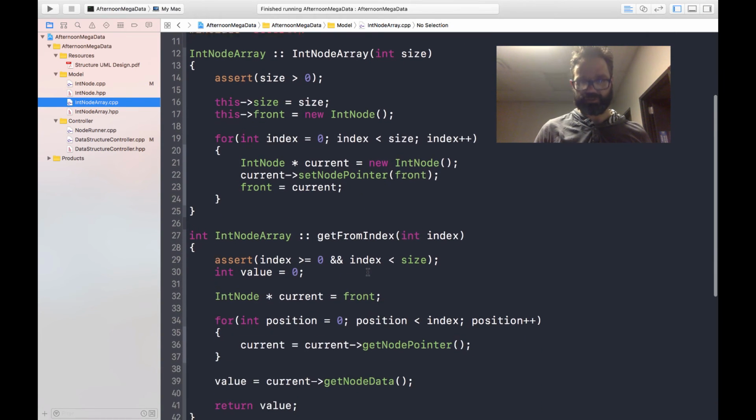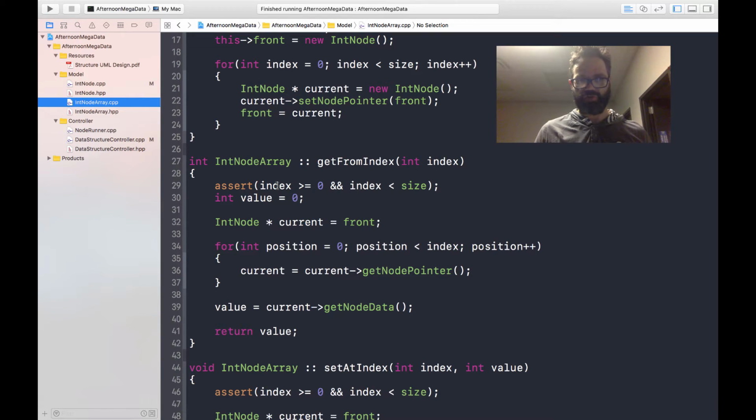On the getFromIndex, we have the same basic approach where we verify the index is a valid value that's within the realm of 0 up to, but not including size, because we start counting at 0. We then default the value of 0, iterate over the structure, moving the pointer down one element at a time throughout that using a for loop, simply starting at 0 up to index. And then once we reach the appropriate value or index inside the array, we retrieve the data from that, put it in the value variable, and return that right there.